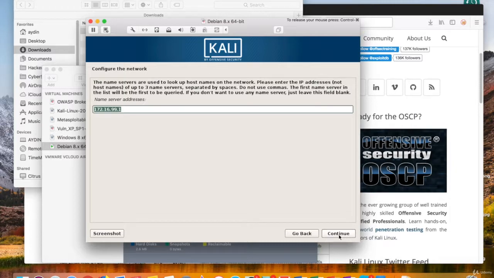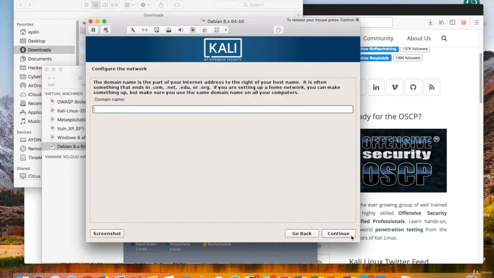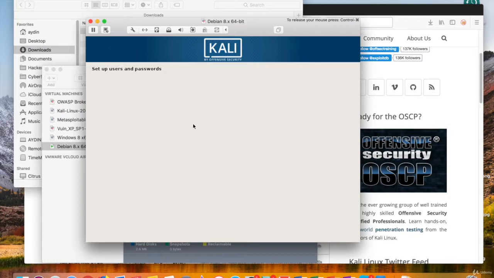DNS server address again. I'll keep the .1 IP. Continue. Host name of the VM. I want to use Kali Lite. Well, I used uppercase letters here, but it's not commonly used in Linux host names. Anyway, continue. Now give it a domain name. I think Kali is good.